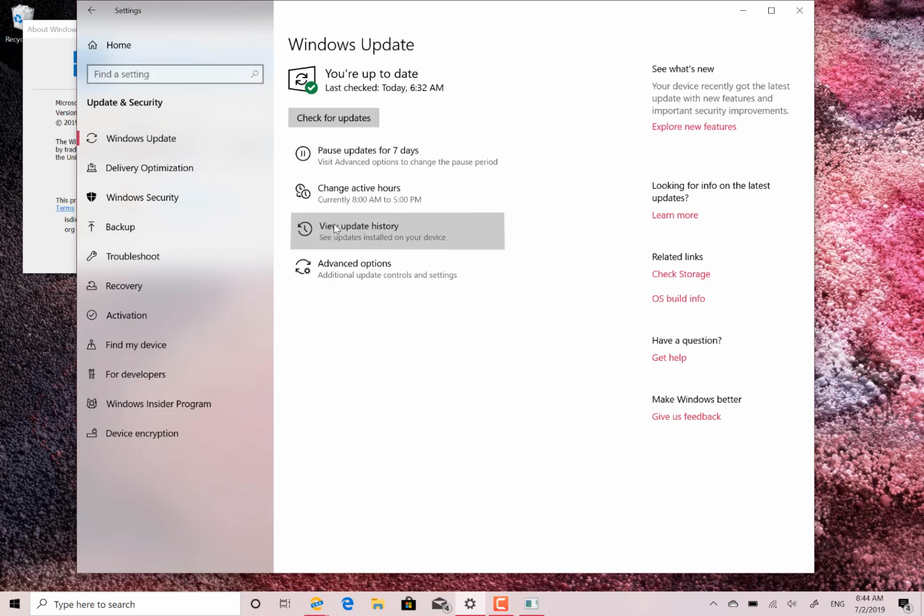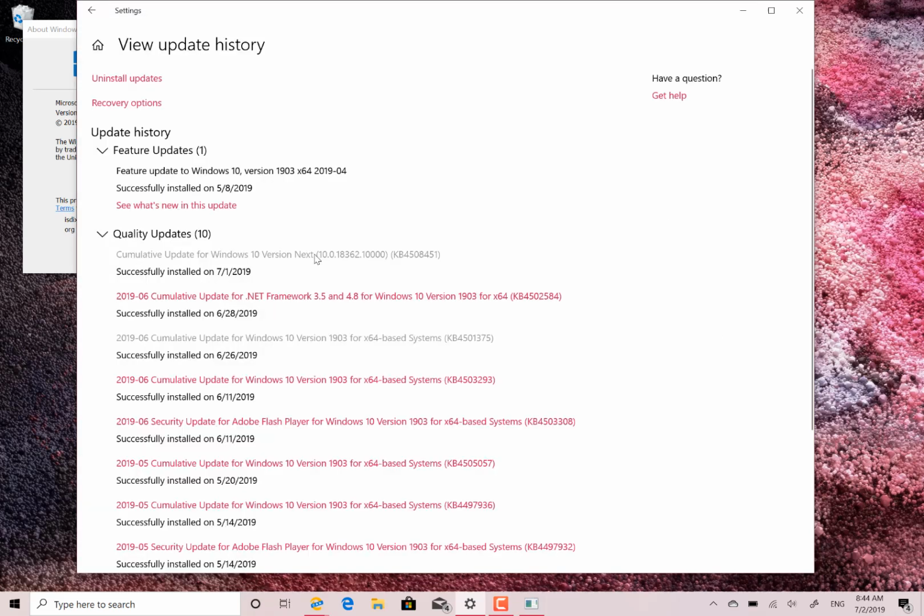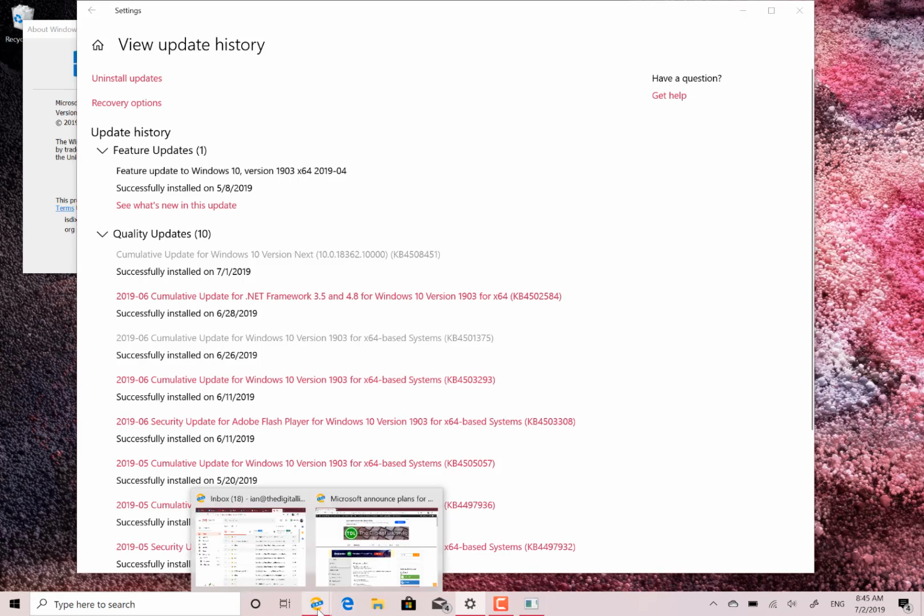So you can see my update history. There you can see the update. It comes as Windows 10 version next, and it's a cumulative update. It's a quality update and not a feature update. So Microsoft say that this build is going to be about enhanced performance and minor fixes. I think I've got the details from Microsoft on here.